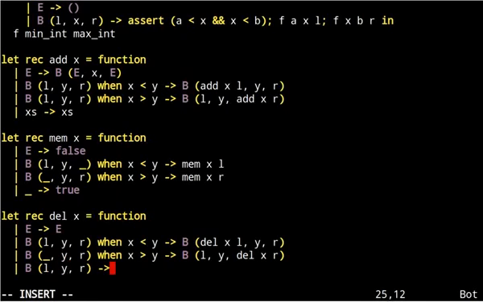Now this last branch is reached when x equals y, so I don't really need to name this variable, and we need to remove x. The problem is that we are left with two trees, L and R, and we need to return one, so it's not completely clear what to do. We can get around it like this.